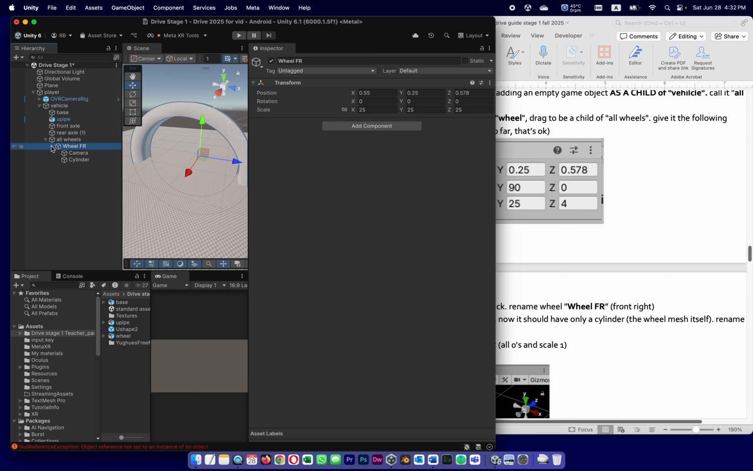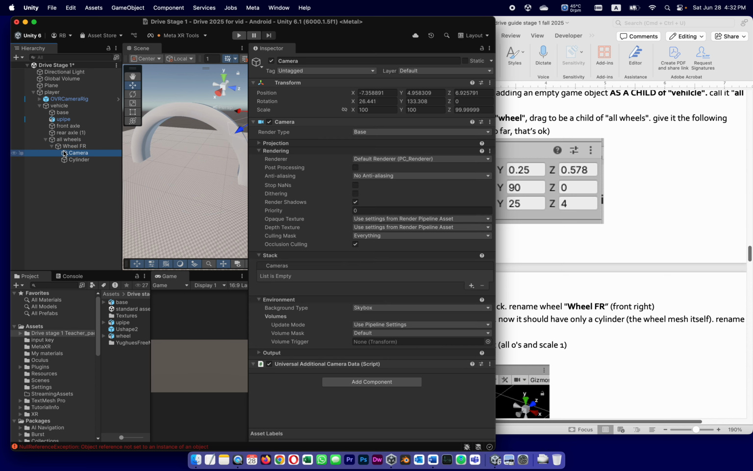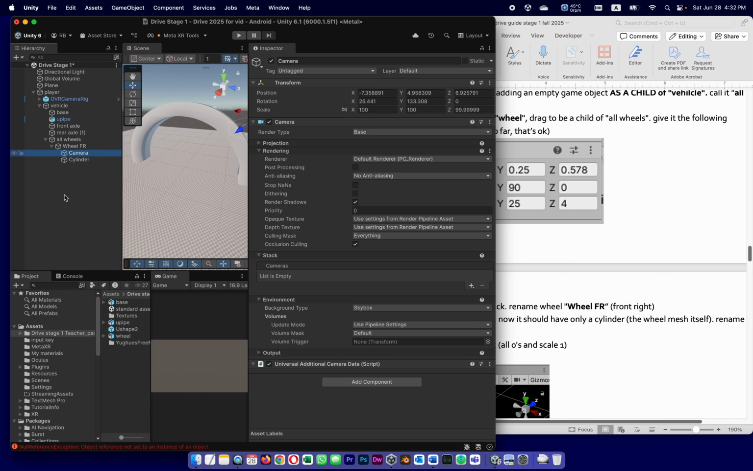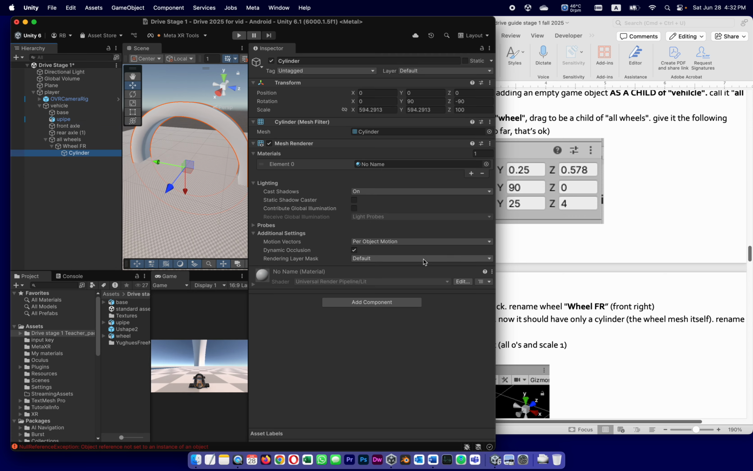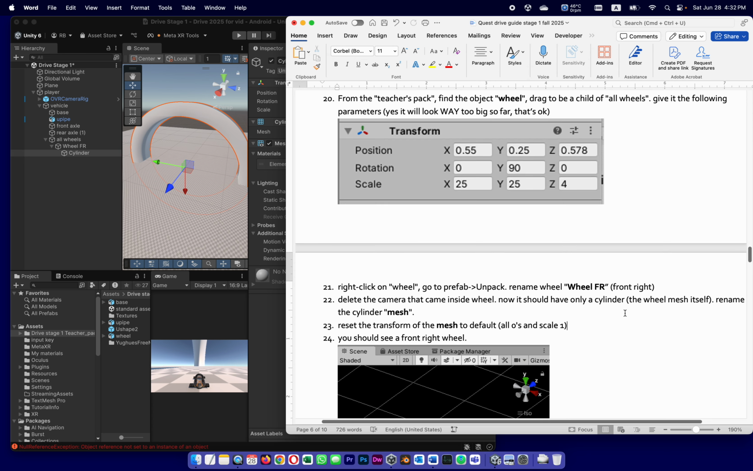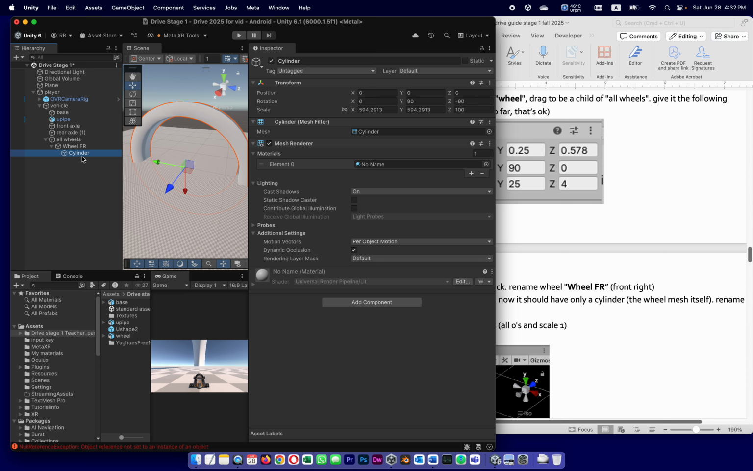It comes with some things that we don't need. For instance, because it came from Blender, it came with its own camera. We don't need the wheel to have a camera, so we're going to delete the camera. It should now only have a cylinder, the wheel mesh itself. Rename the cylinder mesh.